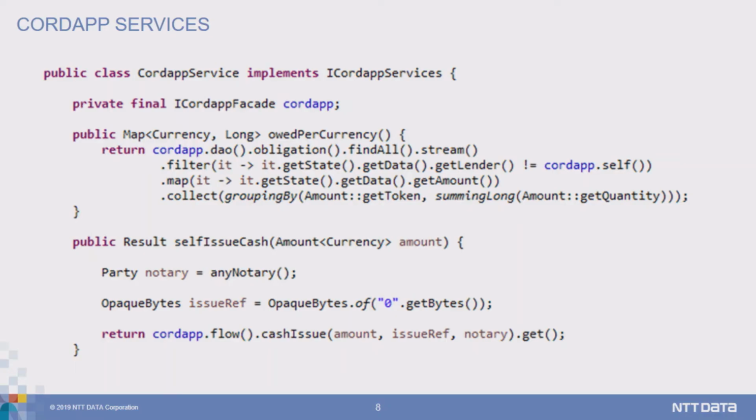This is an example of the code that we would run anywhere. It doesn't care if it's running through RPC, through the service hub, or in a unit test. To start a flow, if you see the CORDAPP.DAO.obligation find all, this is a query. This is an interface to query the obligations we have in our database. Same thing if we see at the bottom, CORDAPP flow cache issue. This is a unified interface to start a flow anywhere. This is the end of what we obtain with our framework.